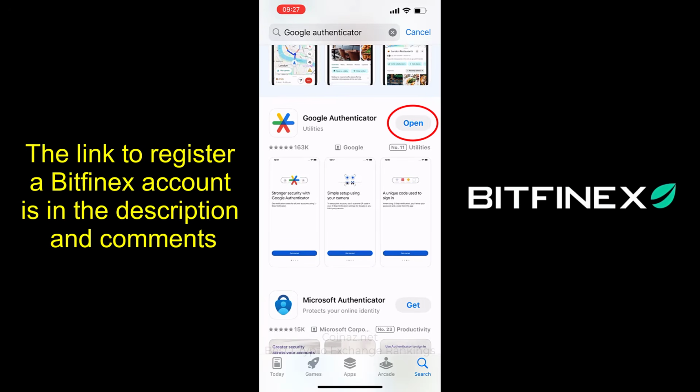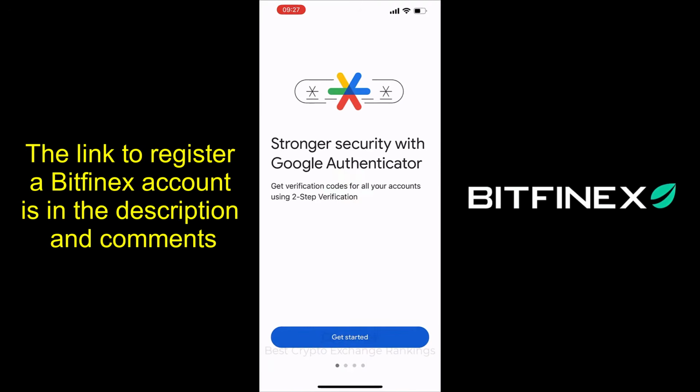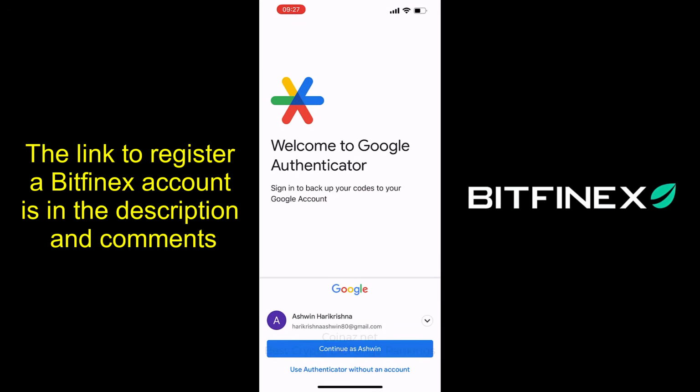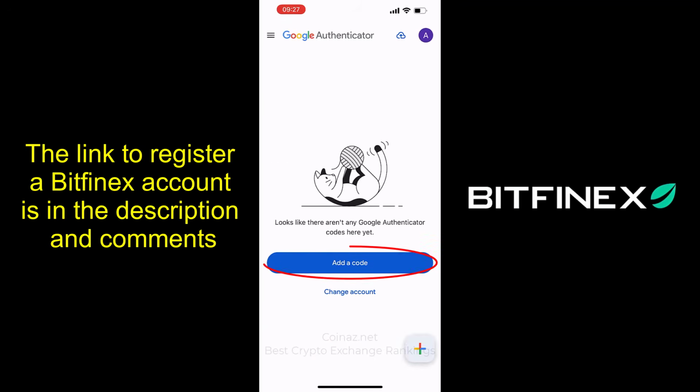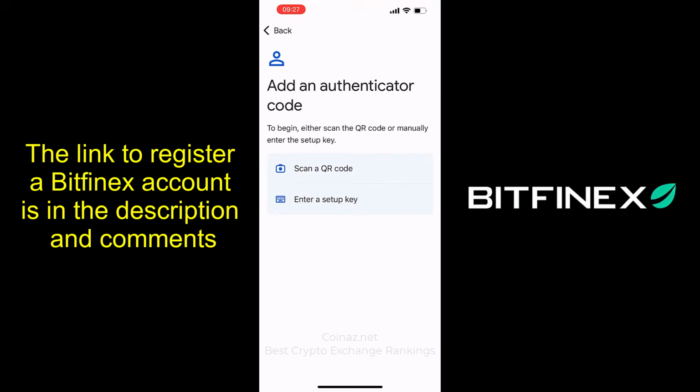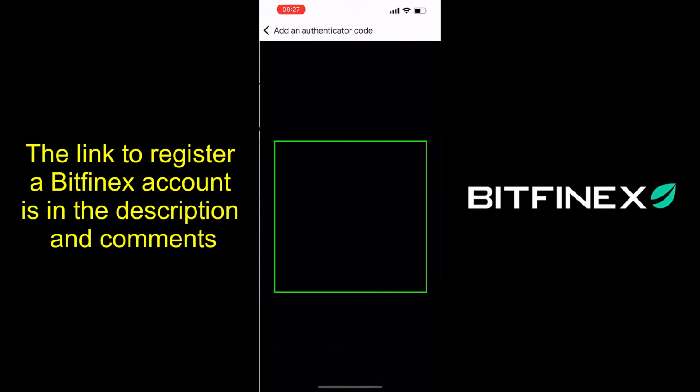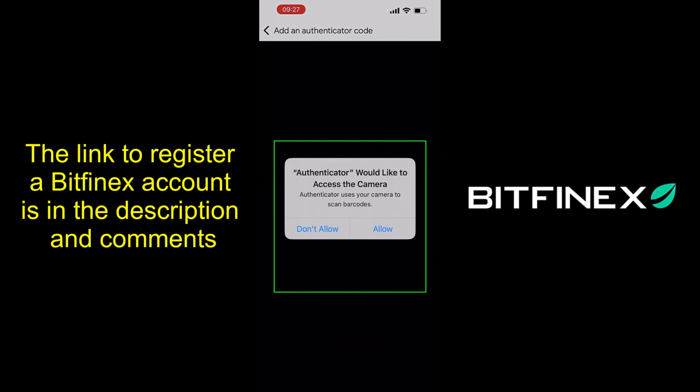Click Open. Click Get Started. Sign in with your Google account. Click Add a code. Then select Scan a QR code. Google Authenticator wants to use your camera. Click Allow.